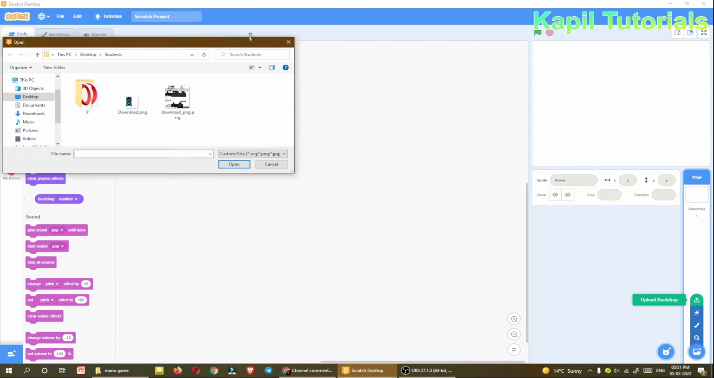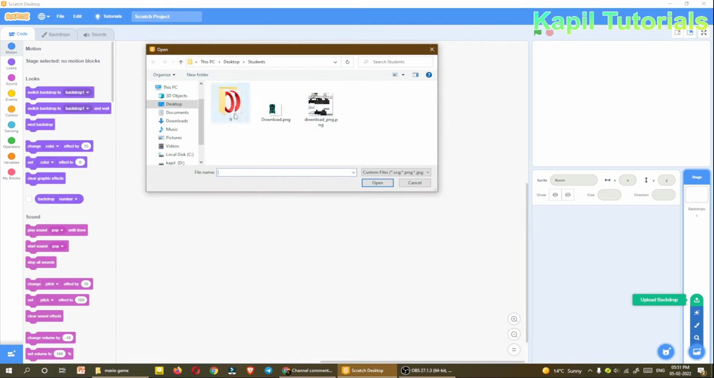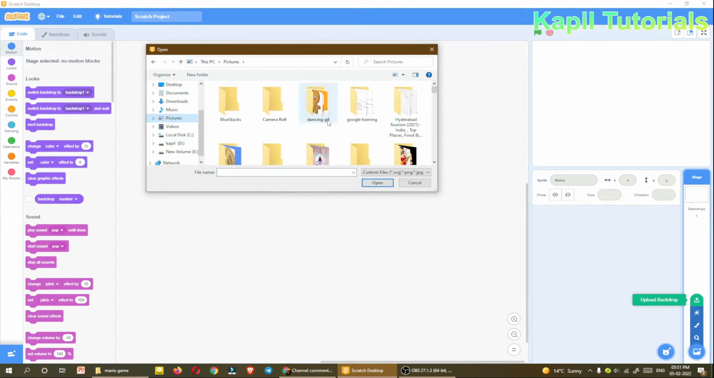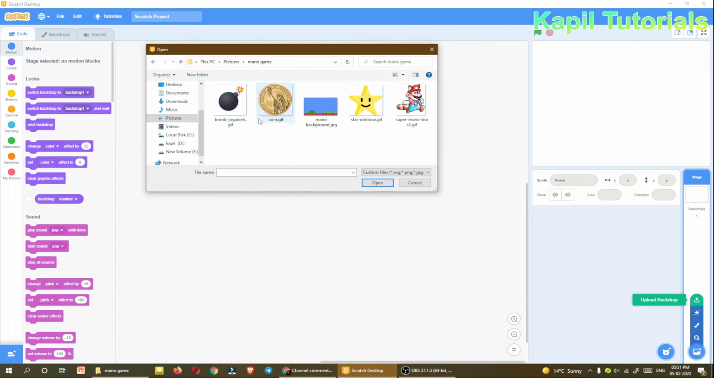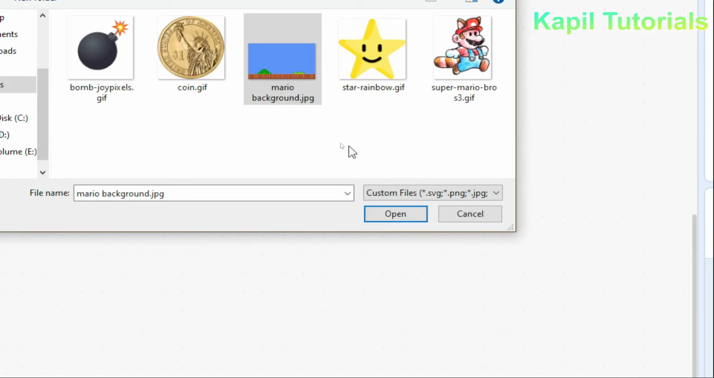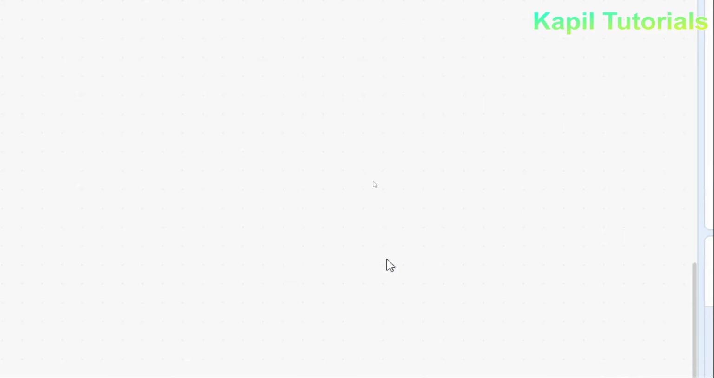By default I have downloaded the backdrops in pictures, but in your case, wherever you download them, you just have to go to that folder. Suppose I have already made this folder, Mario game. So these are the sprites I'll be using. These are all GIF images, animated images, and first of all I'm using this Mario backdrop JPG. I'll click on open.